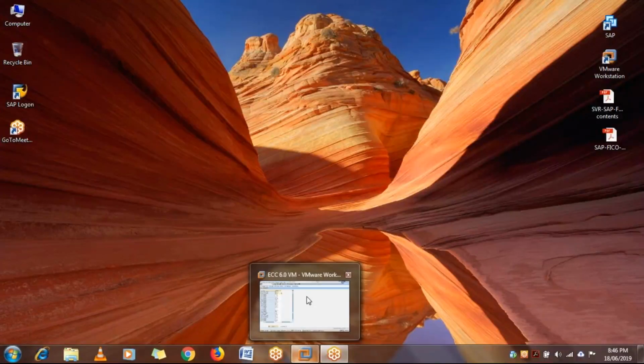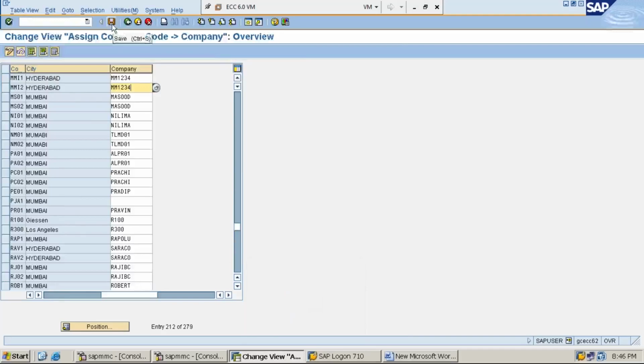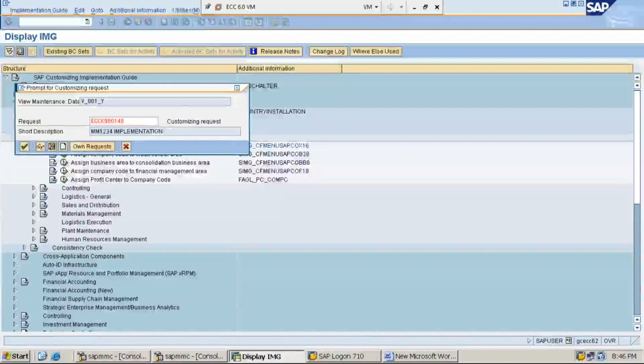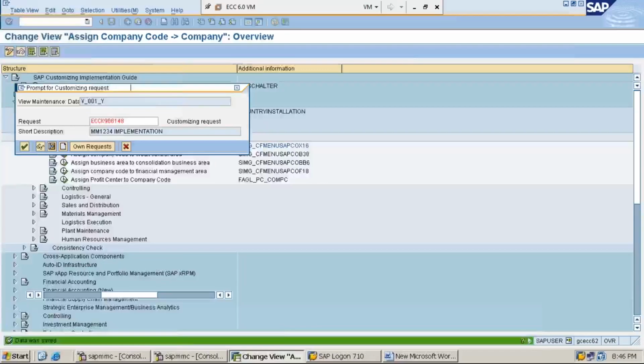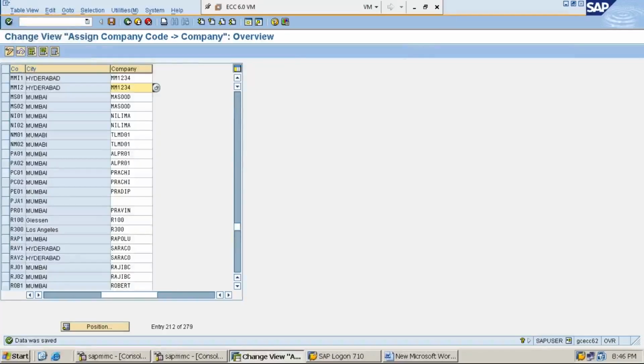So, click on save, press enter, and get the message data was saved.